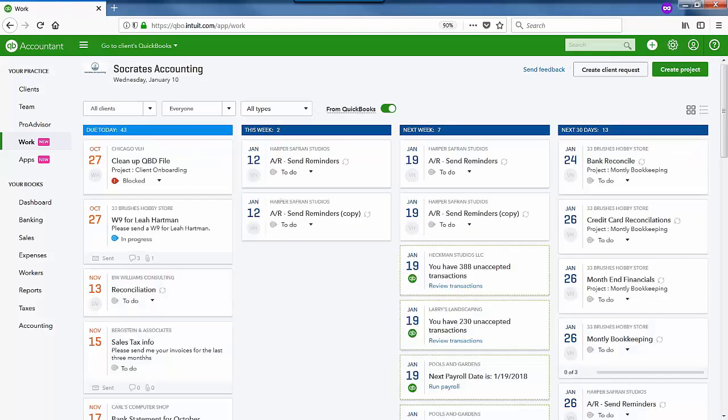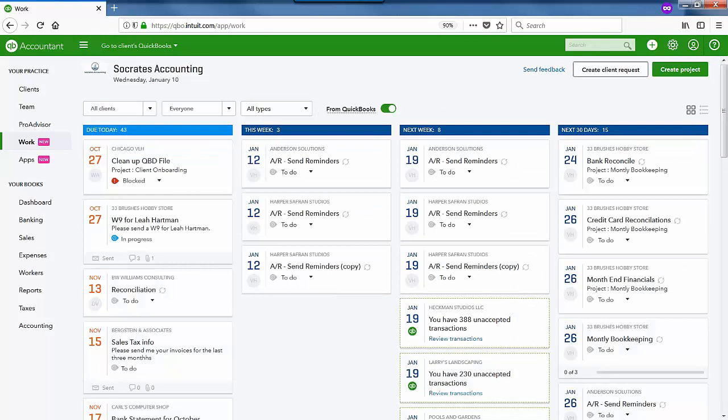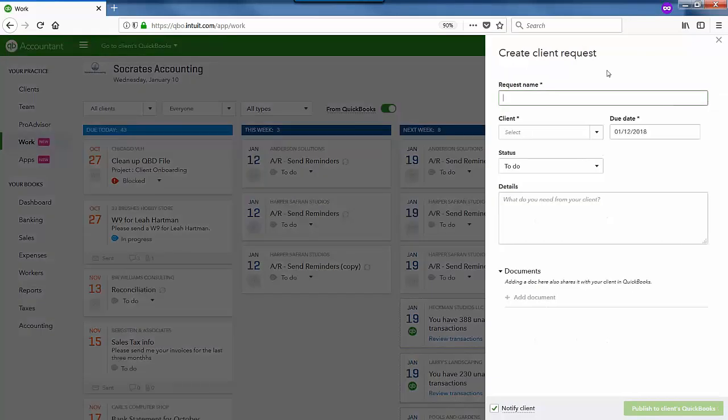Then the last piece of this tool I wanted to show you is that option to create client requests, because I think this can be really helpful. You can put together a request, send it to your client, and then they get a link to upload the document, or they can answer the question to the email going within QuickBooks. So they'll see the request, mostly for documents, within QuickBooks Online.